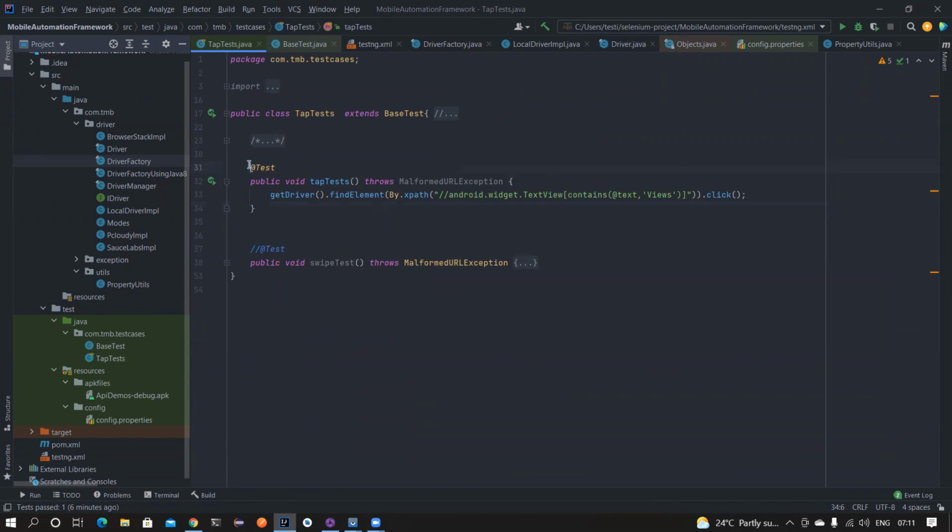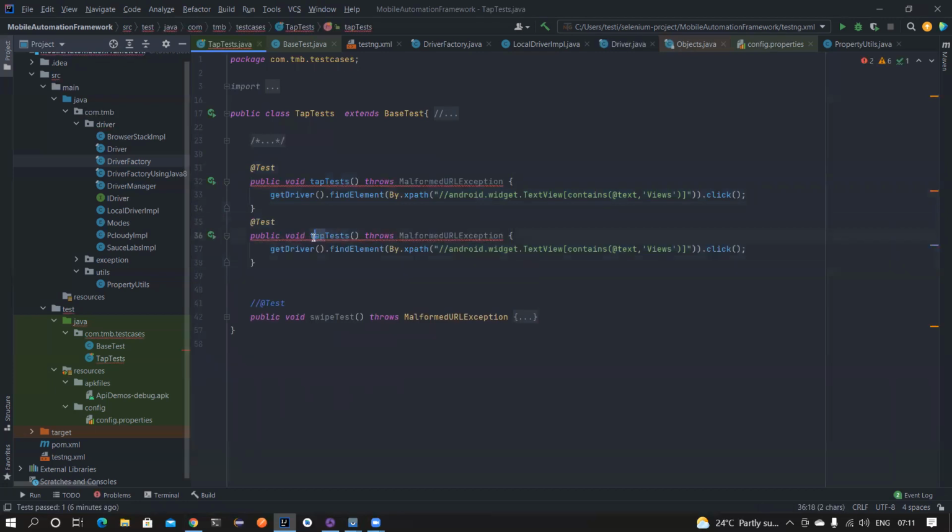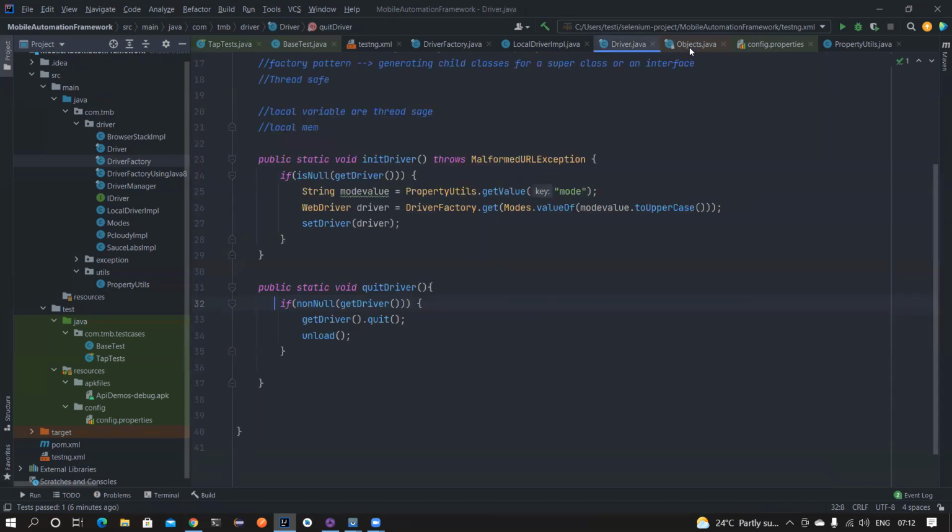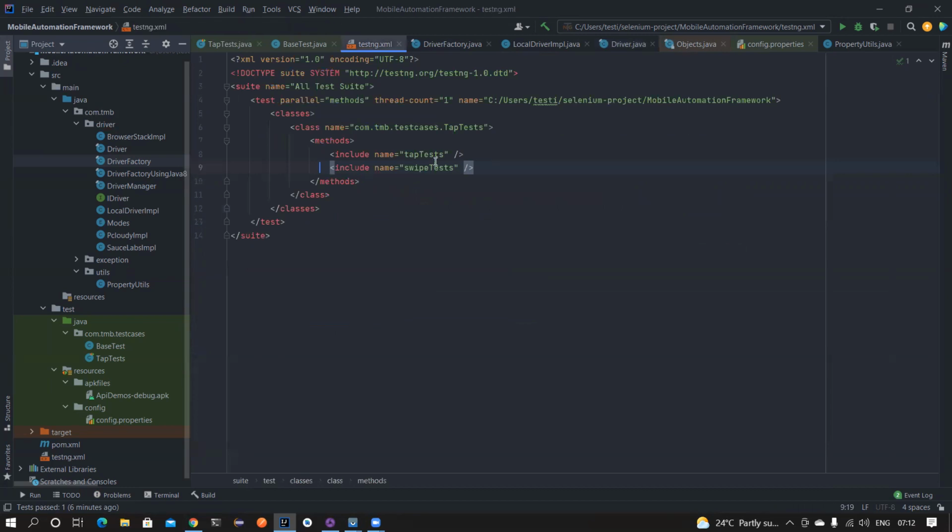Okay, so first we have run like this, and what we can do next is try to run two test cases. Maybe let's copy this. For now I am just naming it as swipe test, even though it is just doing a simple tapping. So there is swipe test, tap test. I want to check whether both of them are working fine. So let me go to the testng.xml. I have a tap test and swipe test. Let's try to run it and check whether both are working fine.